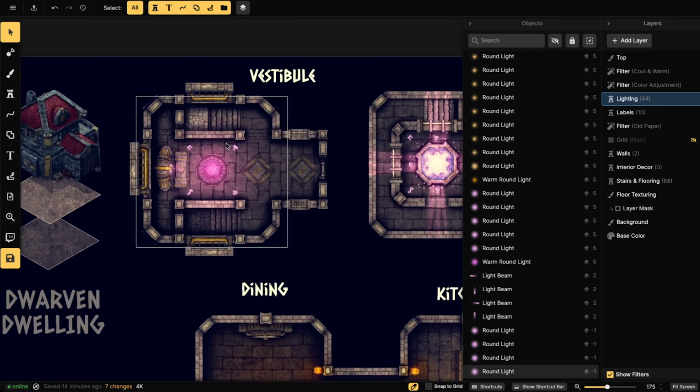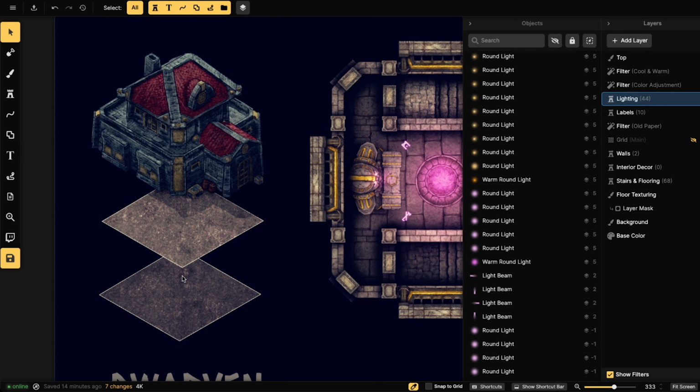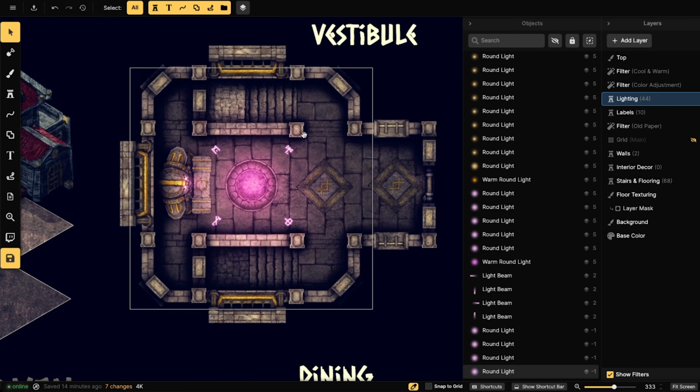Okay, so the very first room is the vestibule. And again, this is that room right here. I've made a little diagram to help us out here. This part represents these two floors right here, the vestibule.